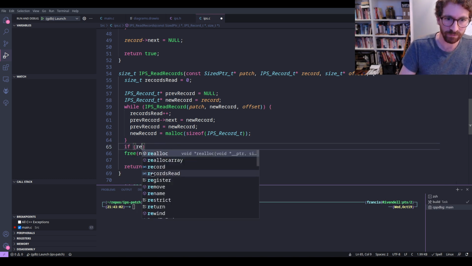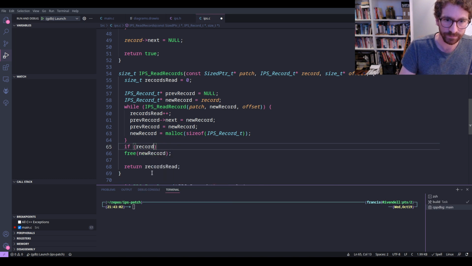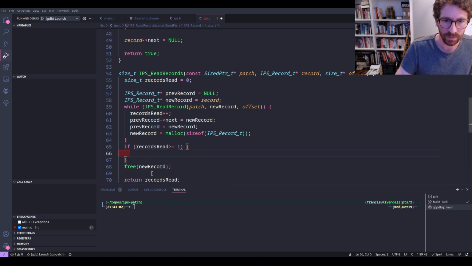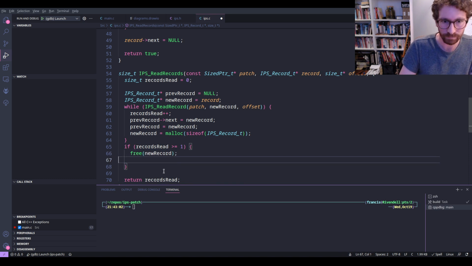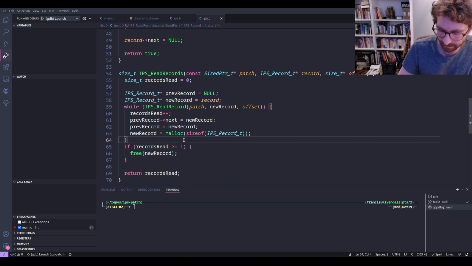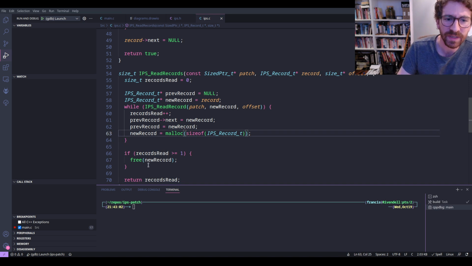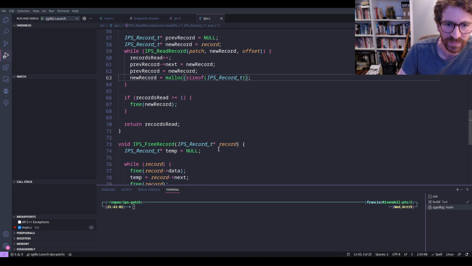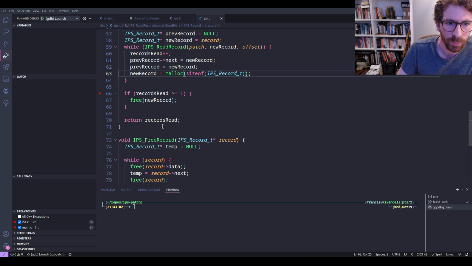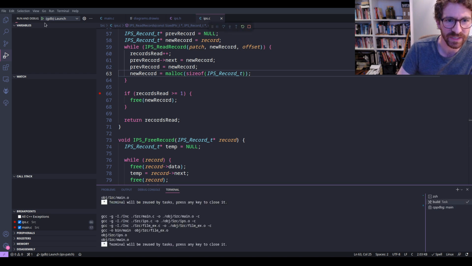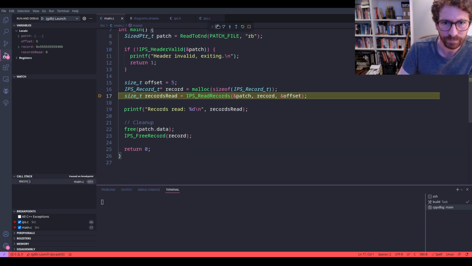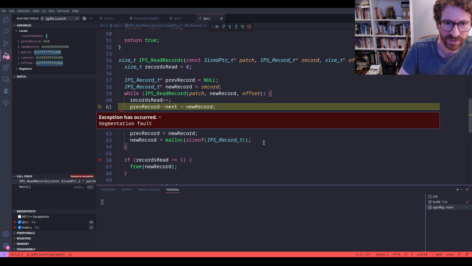So if records read is greater than or equal to 1, then in that case we're actually going to want to free that record. I don't think that would have been the bug, but that's kind of that. Now I'll put a breakpoint here. I just want to see if we actually get to this point, or if we segfault before that. So we're segfaulting at this point.